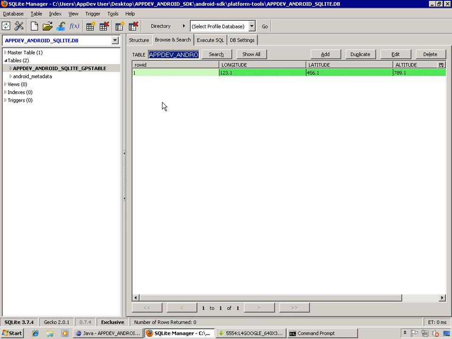So we're looking at a sample table and sample content in that table. The first row has the values for longitude, latitude, altitude, 123.1, 456.1, and 789.1. The basic idea here is that we have a table structure, and this create table statement is something that we're going to take a look at under Android. We're going to fire this off from Java.